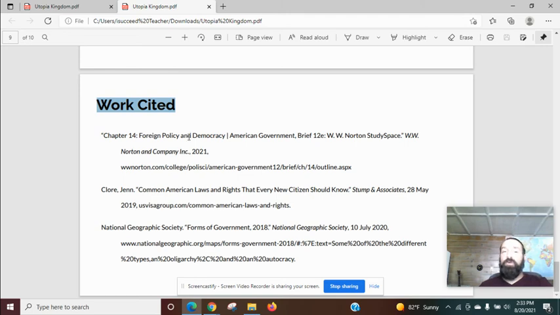And here's the key: works cited. If you pull your information from somewhere, and you're going to, please include that. MLA, APA, either format is fine, but you need to include a works cited page, and that's discussed in the course as well.